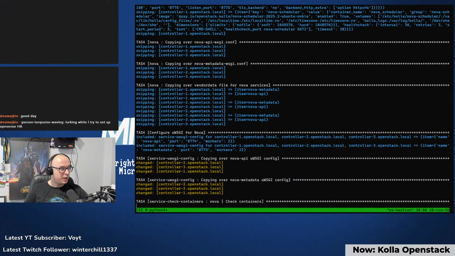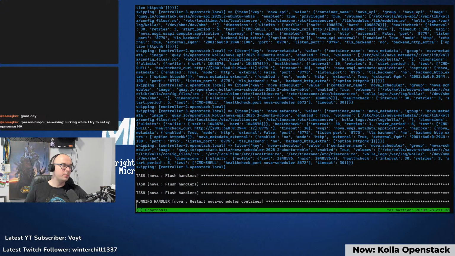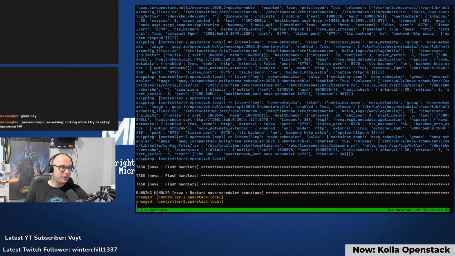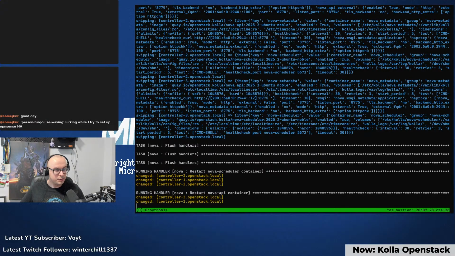I mean, imagine how much longer this would take if we still had to pull the images and combine configuring everything with pulling images. Like I said, that's a recipe for self-destruction.